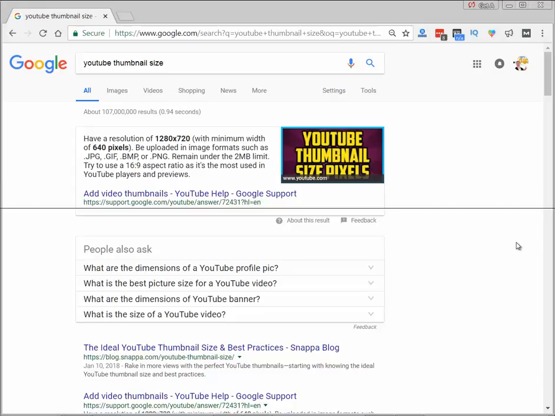I just wanted to show you real quick how to make a compelling YouTube thumbnail. The first clue that you want to find out is what is the size of a YouTube thumbnail. It's 1280 by 720, the minimum width that you need for your pixels.